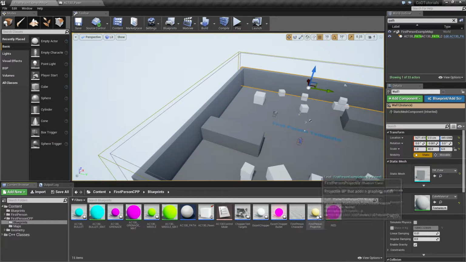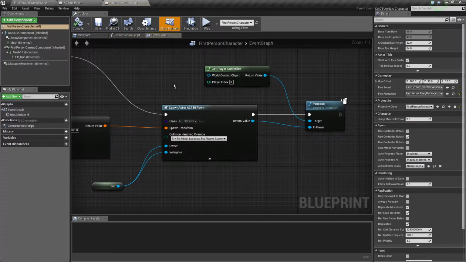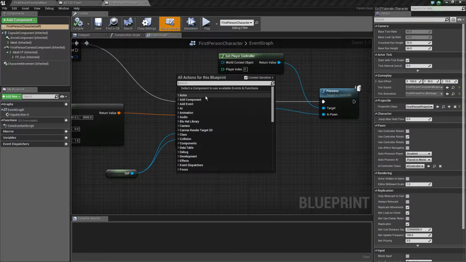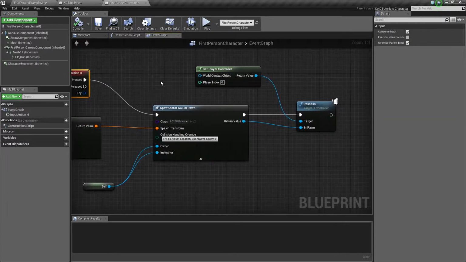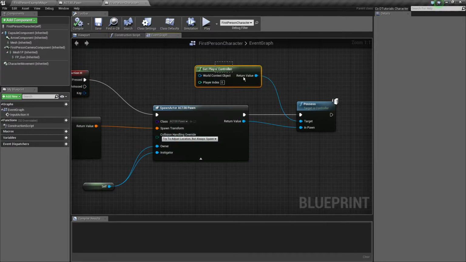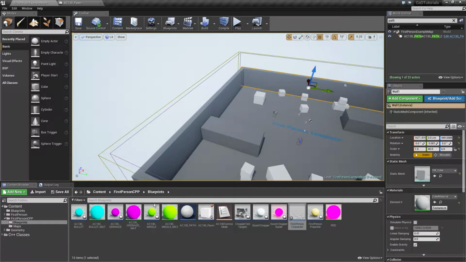Now, of course, our first person character is going to spawn the AC130 when he presses a key, in our case H. So always spawn, try to adjust location and possess the actual aircraft. So we got a couple of things we need as well.